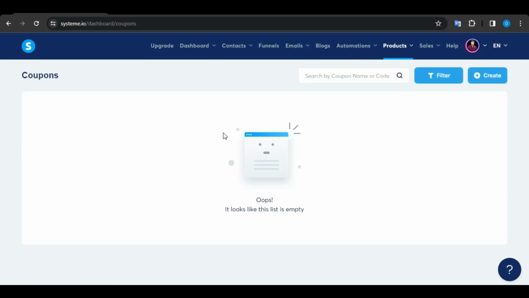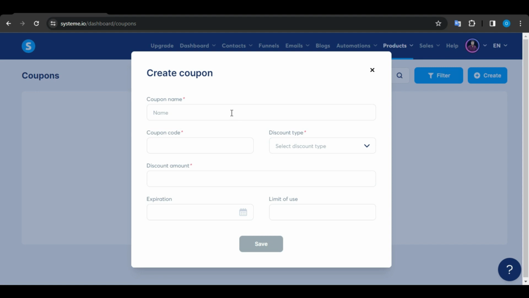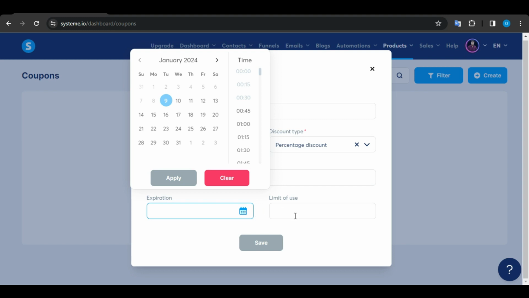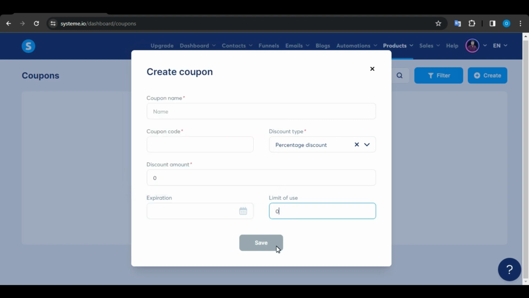Create coupon. When the product is ready, you can create coupon codes. Set coupon name, create code, select discount type, fixed or percentage, insert the discount amount, expiration date, use limit, and last, click save.